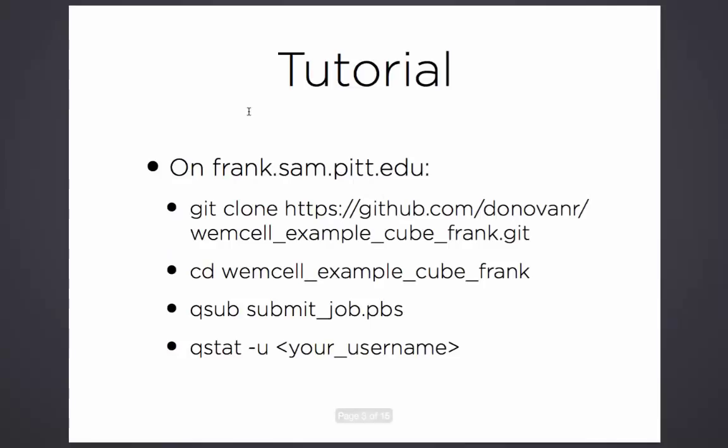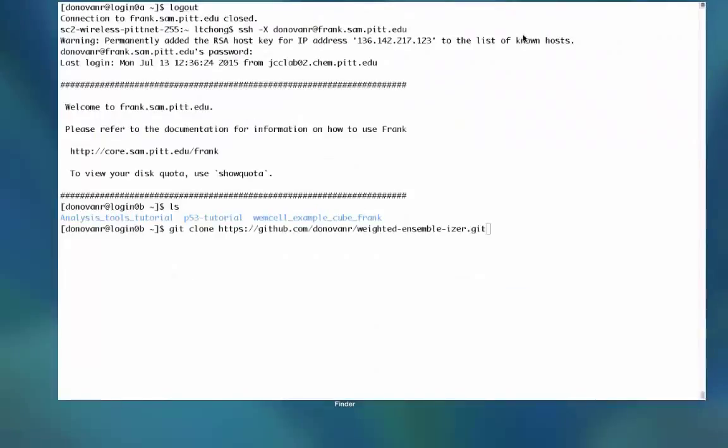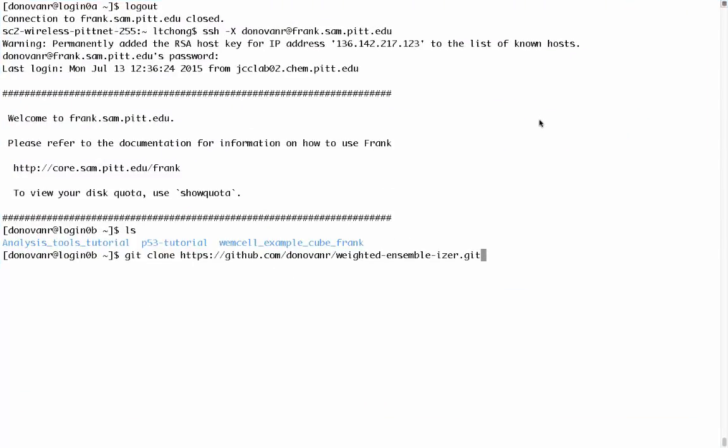Okay, so in the terminal that you opened up, you want to type in this command. We're going to clone a Git repository that contains all the setup files for this simulation. There's an S on it. It's HTTPS, and then it's me Donovan R / weighted ensemble.